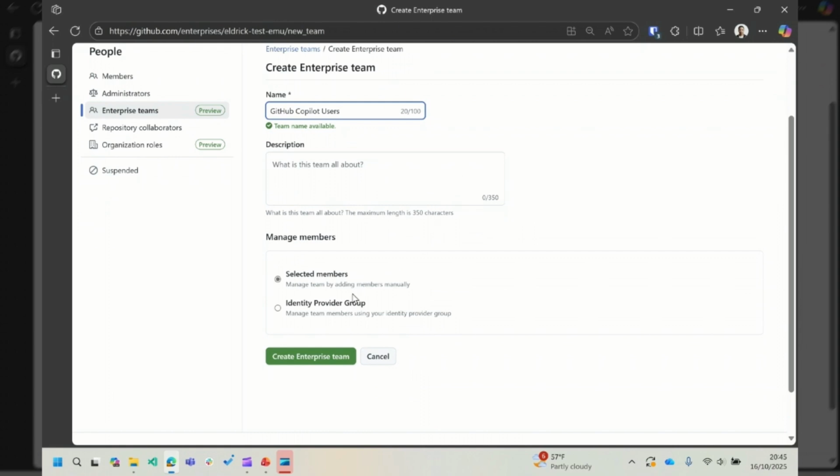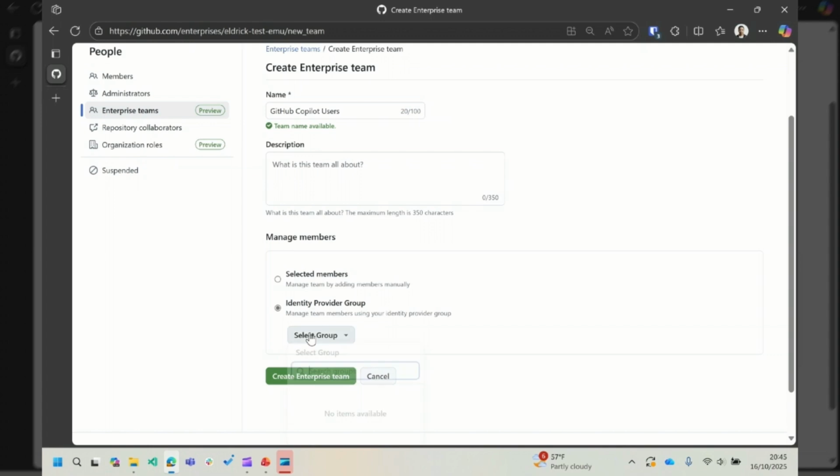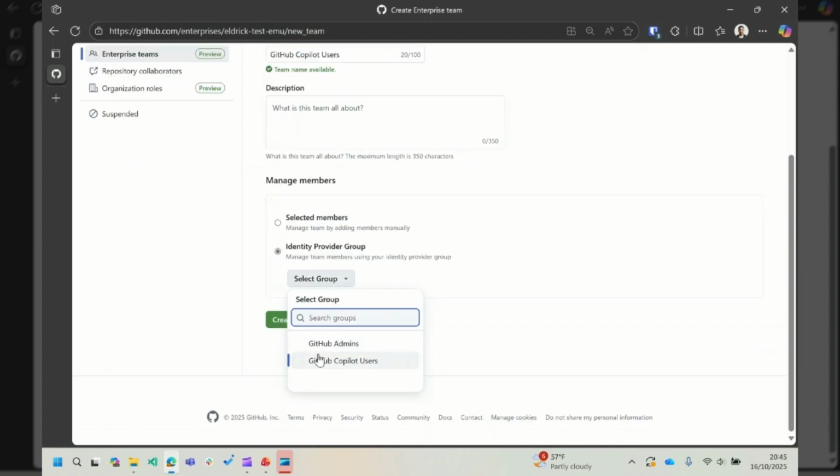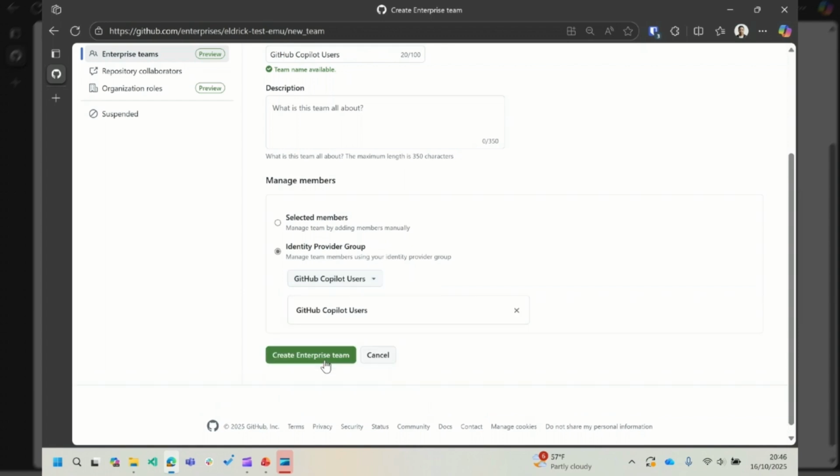I will select Identity Provider Group, and you can see here that a dropdown appears and shows two groups. These are groups that are created in my Entra ID tenant. Remember from the previous SSO video that these groups were assigned to the enterprise application for GitHub. This is a prerequisite. If you have any questions, refer back to that SSO video. I will select the GitHub Copilot users group, and then I will create the enterprise team.